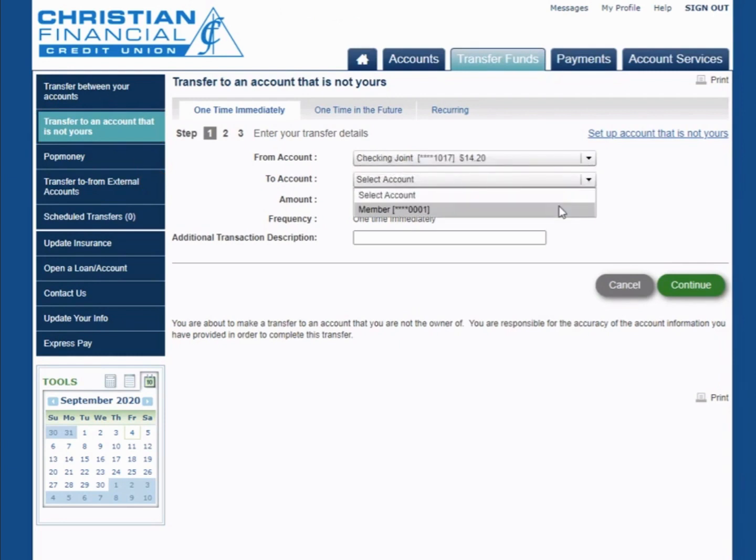To process a cross-account transfer, select your account that you wish to transfer funds from, and select the other member's account that you wish to transfer funds to. Enter in the amount of the transfer, and add an additional transaction description if you wish. Click Continue to process the cross-account transfer.